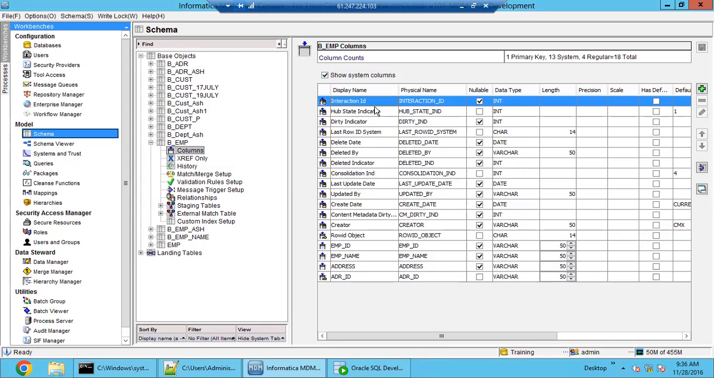So this interaction indicator column will be populated once we learn about the active VOS or Entity 360. What we will do is create some task, and that task will go through a different approval process. Once the task is created, Informatica will automatically assign some interaction ID for that task. That time we can see the value of that. So basically that is only in Entity 360 and provisioning.